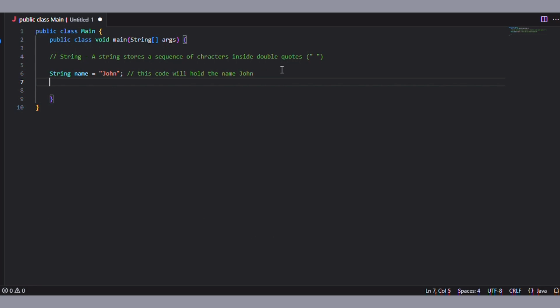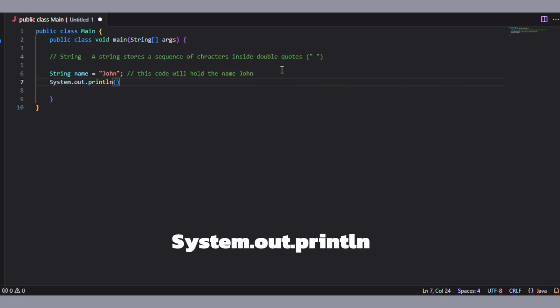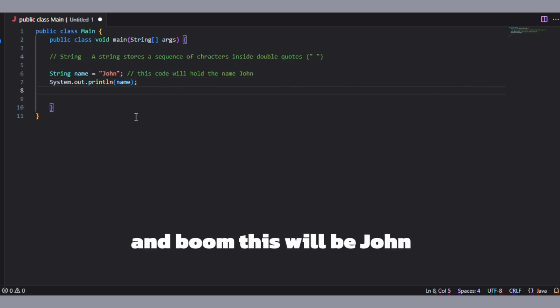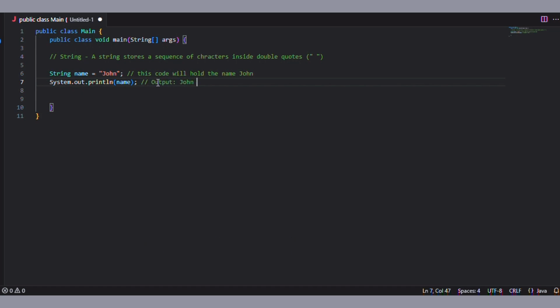To output this to the console, System.out.println, and we'll put the name inside the brackets, and boom, this will output John.